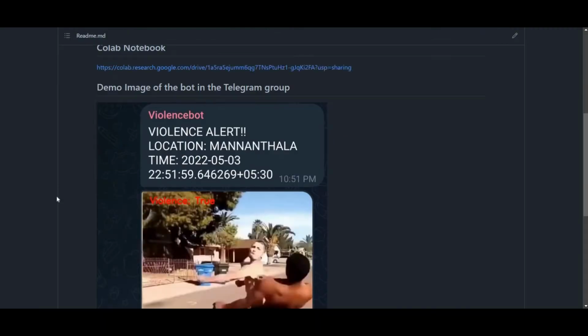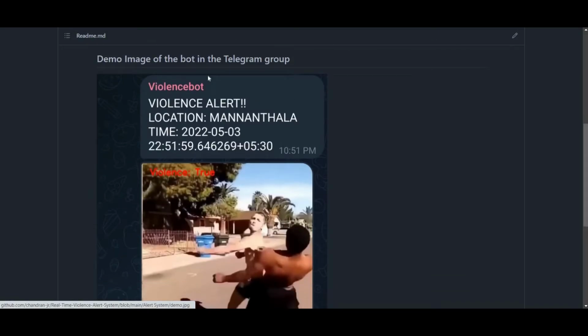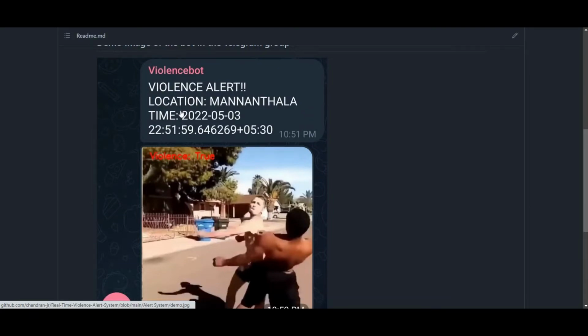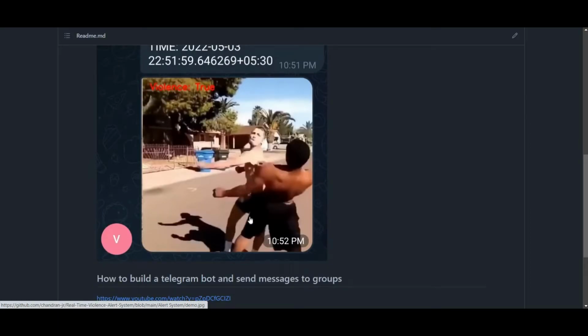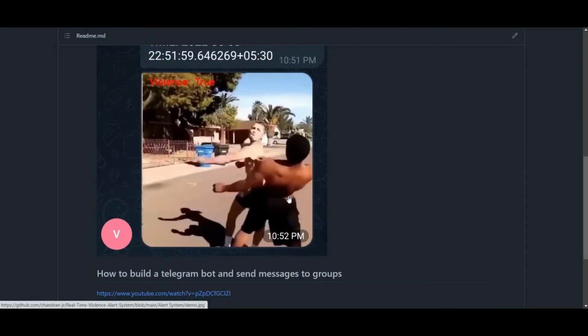And then the image of what's going on here. The violence bot, which I talked about earlier, is sending a violence alert with a location, time, and an image. So that's what's going on. This all happens in a Telegram group.